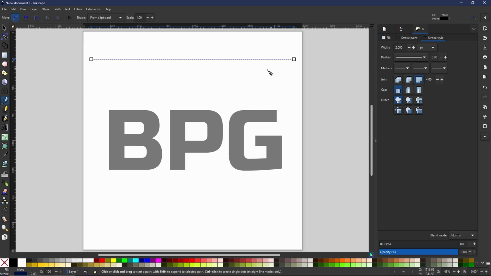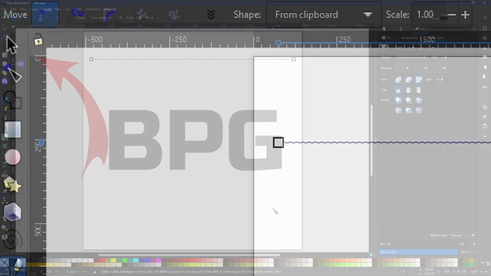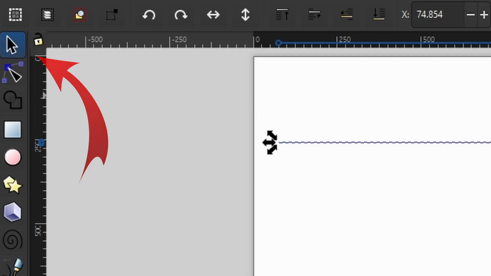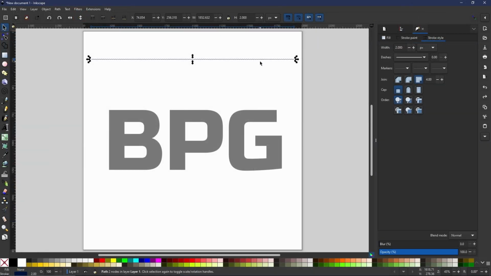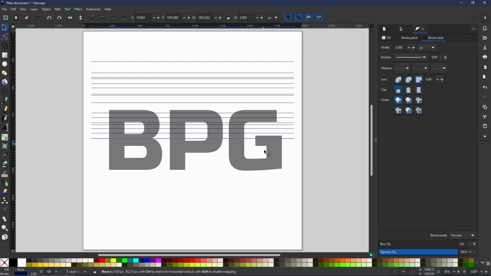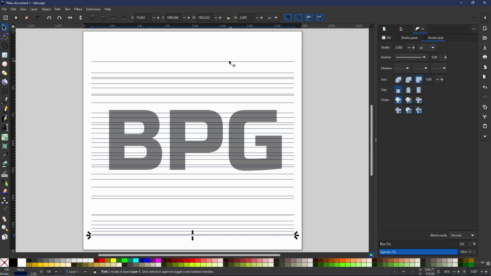Now that we have our first line, all we have to do is duplicate this line multiple times, going from the top to the bottom. So I'm going to go to my select tool. And then while holding control, I am going to scroll it down and I'm just going to keep pressing the space bar multiple times. And once it's all covered, we will have something that looks like that. Now you don't have to worry about the spacing because we are going to deal with that right now.